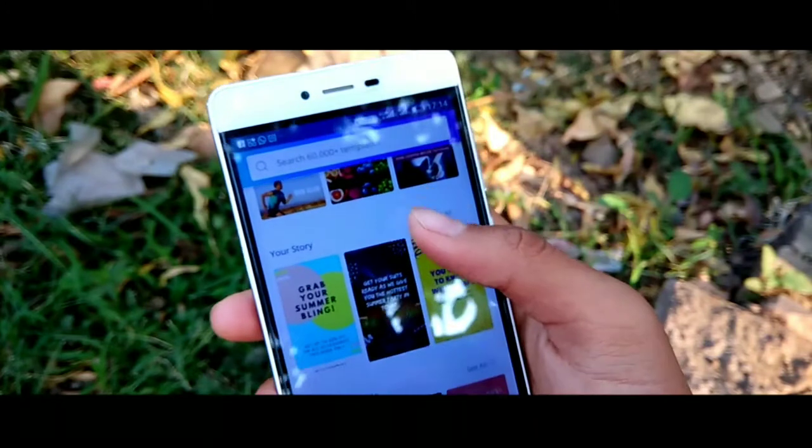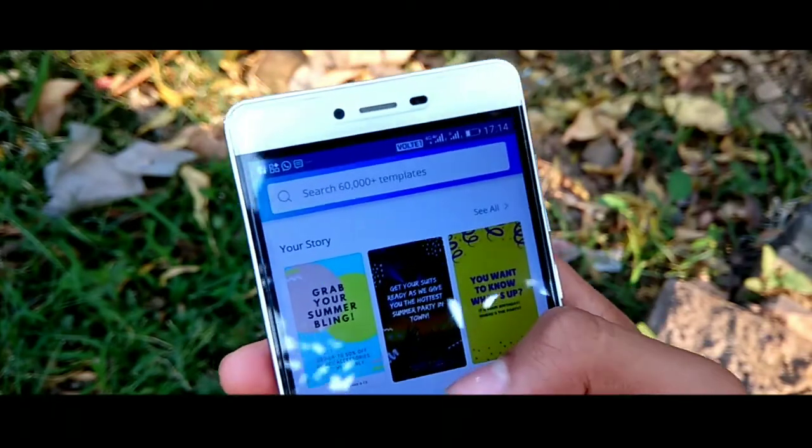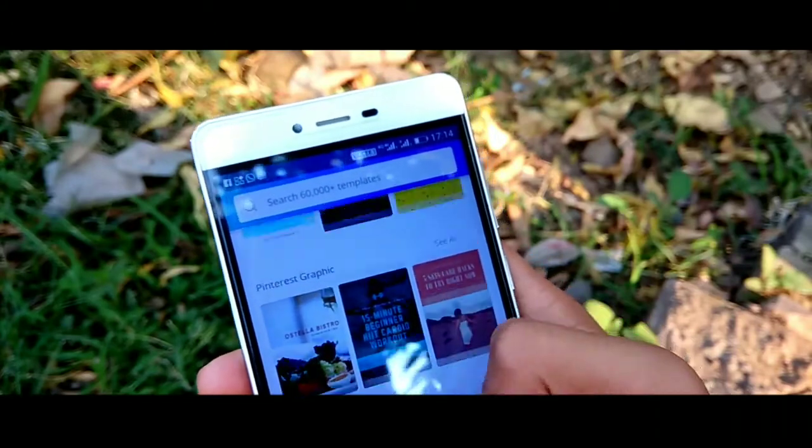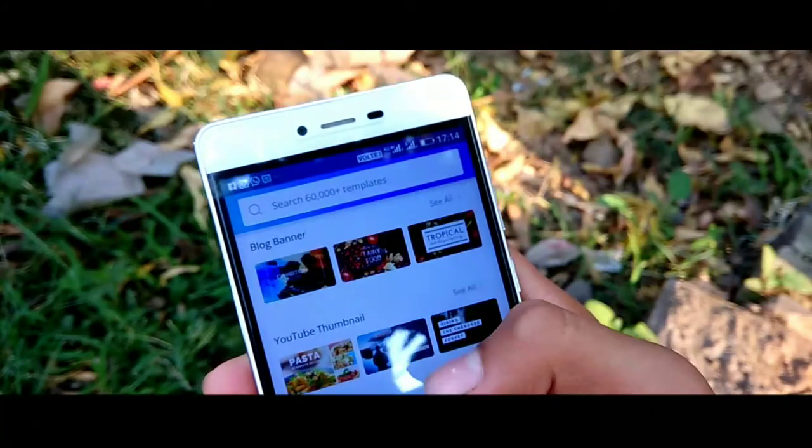Now once you open the application, you will see hundreds of pre-made templates, and I'll show you how to edit those templates by designing a thumbnail.